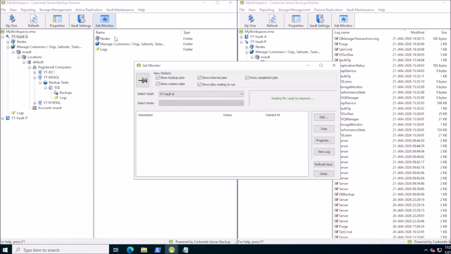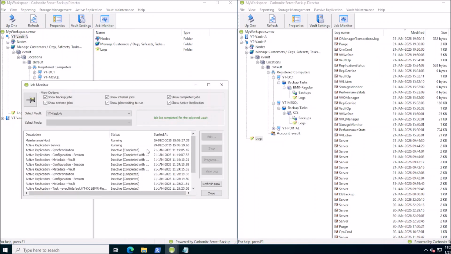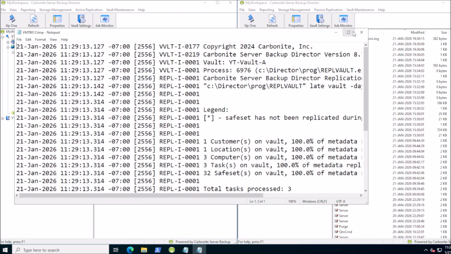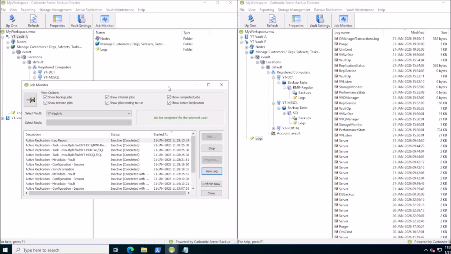Now opening up the job monitor again, I'm going to move that over to our active side here. I'm going to sort by the started at, and we've got our active replication lag report. And if I hit the view log for that, I can see that we are 100% caught up for everything. And now that is how we were able to resolve that replication problem.